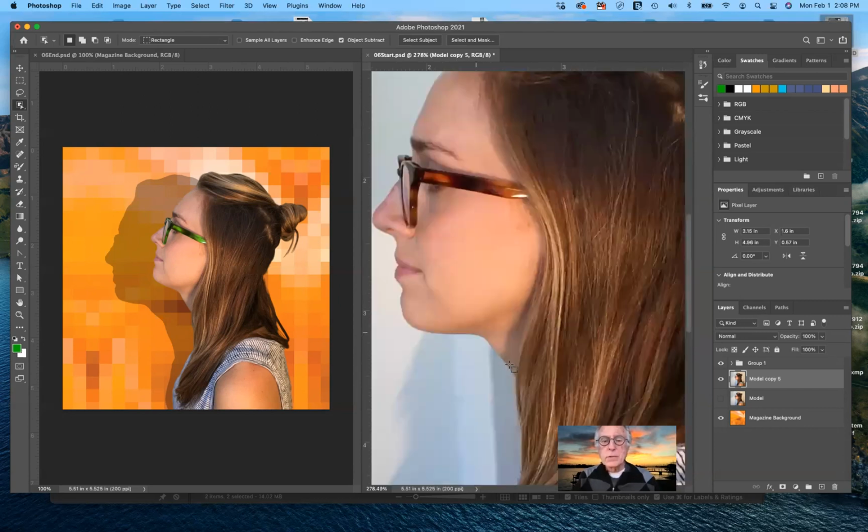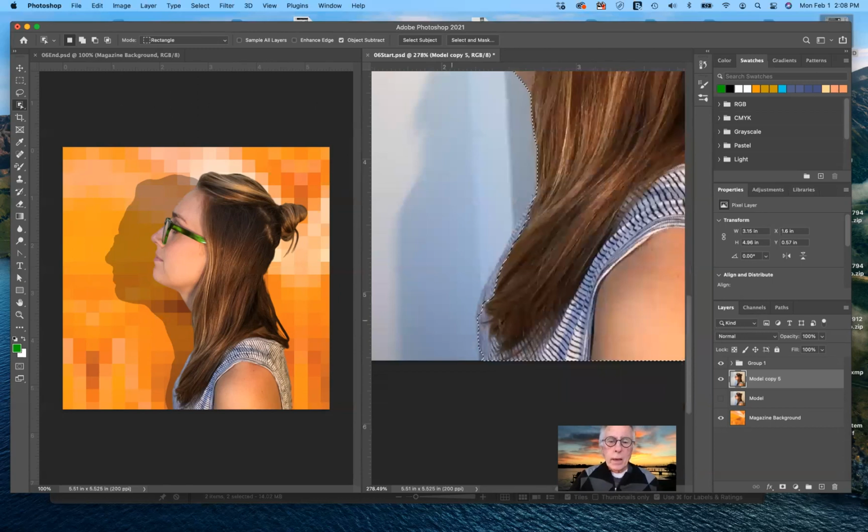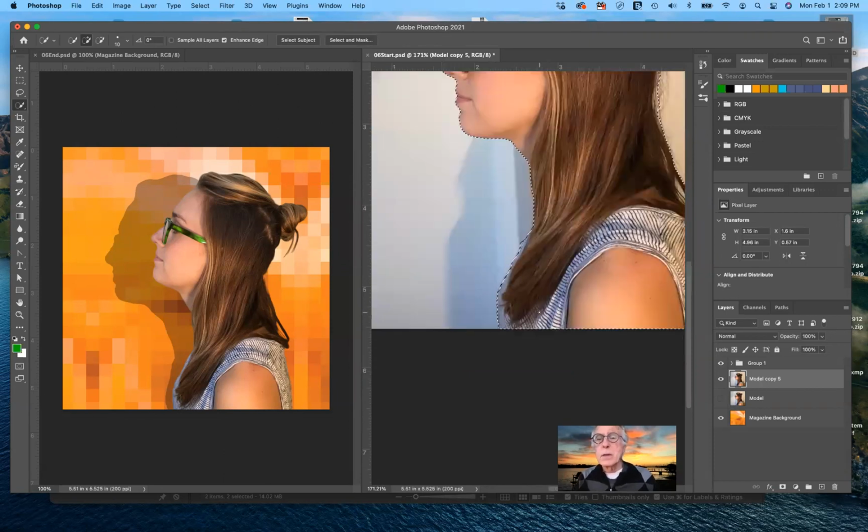To do that, I'm going to zoom in. And to add that, I'm going to switch from the object selection tool to the quick selection tool. I'm going to enlarge the brush just a little bit. And I'm going to click and drag in here, and it will automatically add. If you want to remove from a selection, you hold down the Option key. That does a pretty good job. There we go. That's close enough for our purposes.